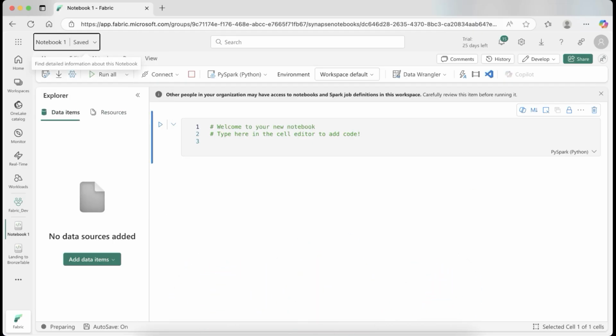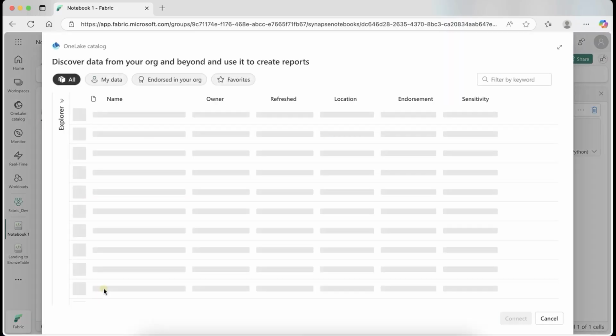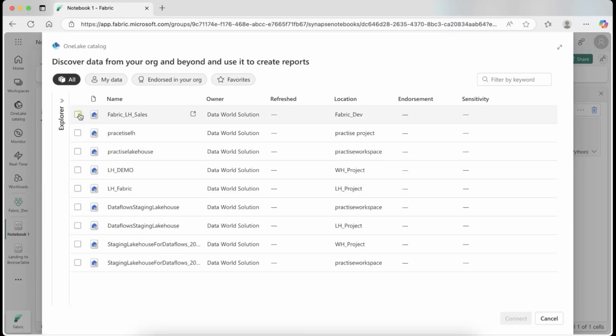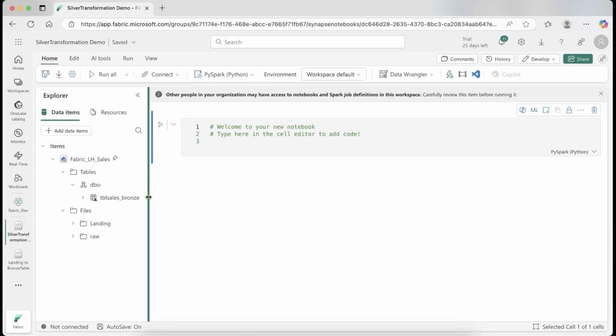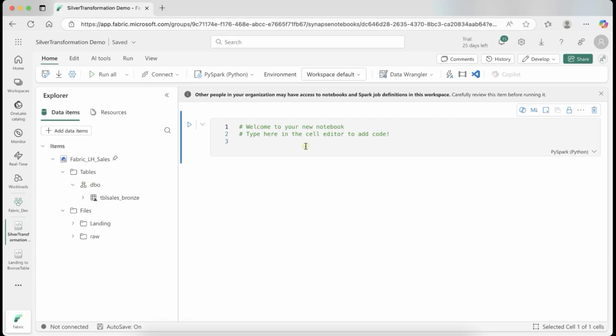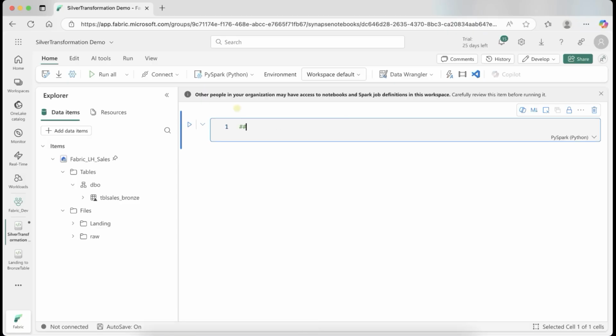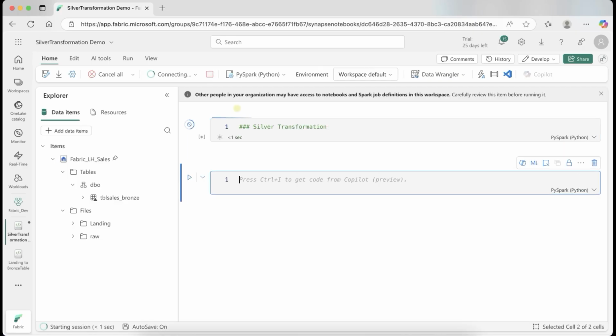Okay. And let me attach our lakehouse to this notebook. So we are using this lakehouse for our lecture. So let me connect. Okay. And you can see here the same Files and landing folder, and we have only the bronze table. Now let's start silver transformation. So let me write here silver transformation and remove this one, and heading here silver transformation, enter.